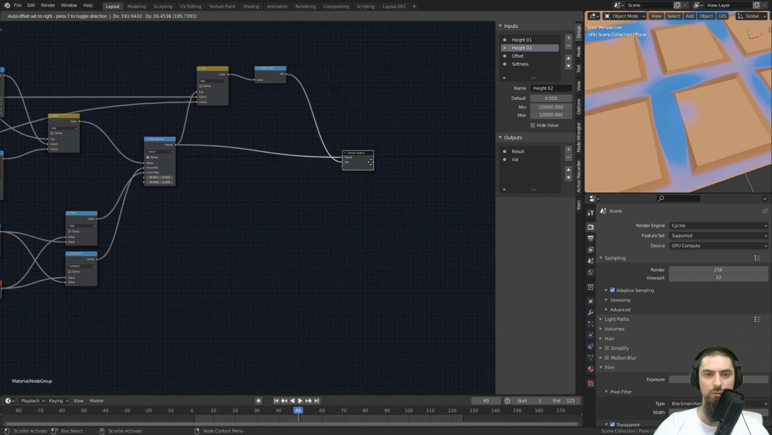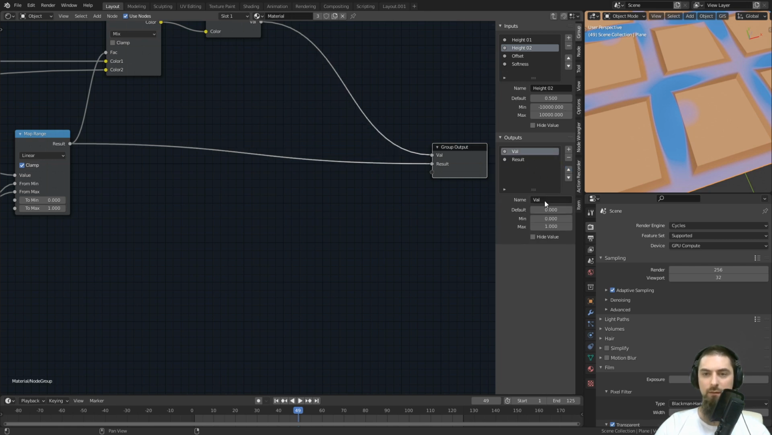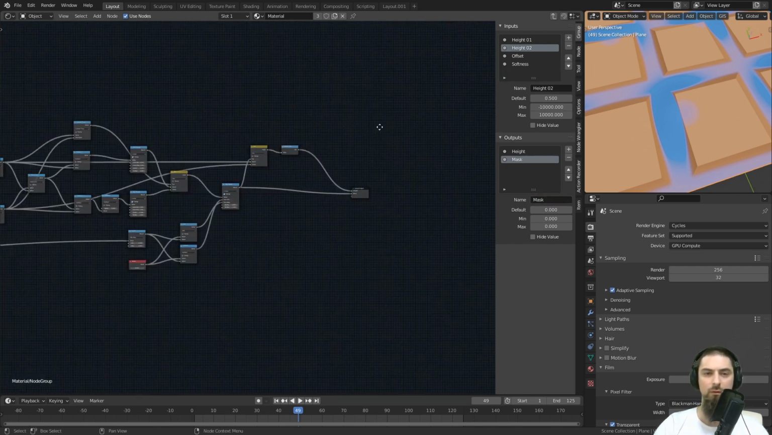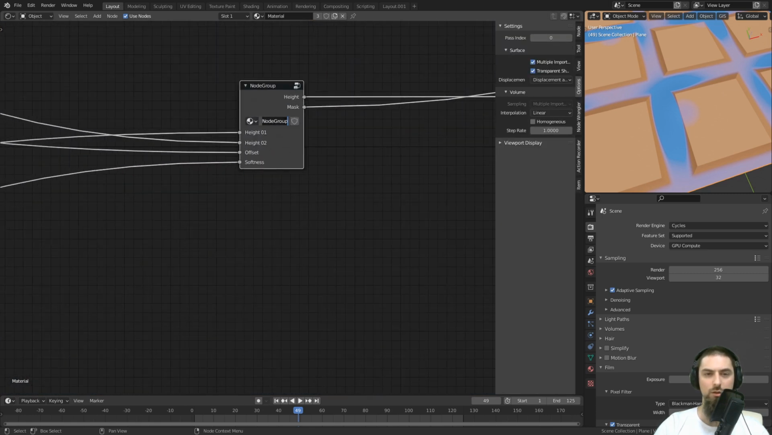Now our outputs. This value, that one is our output height, and this result is our mask. Okay, let's see if it works. Let's call it height blend.